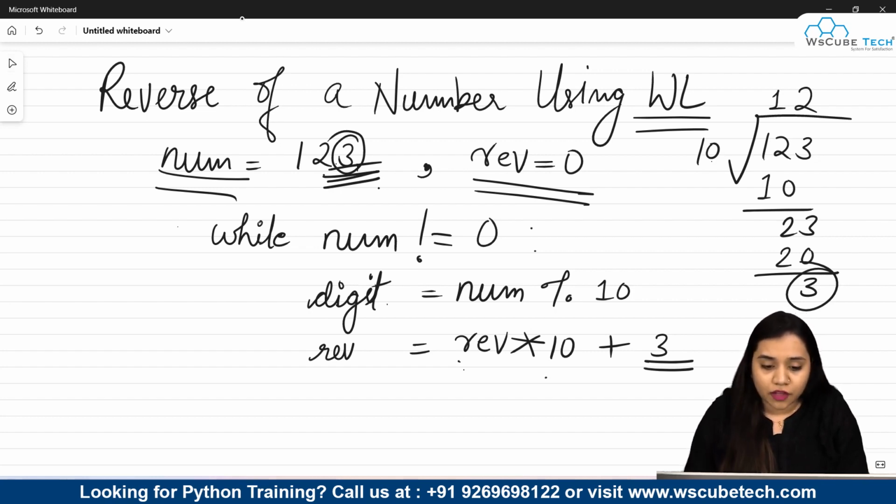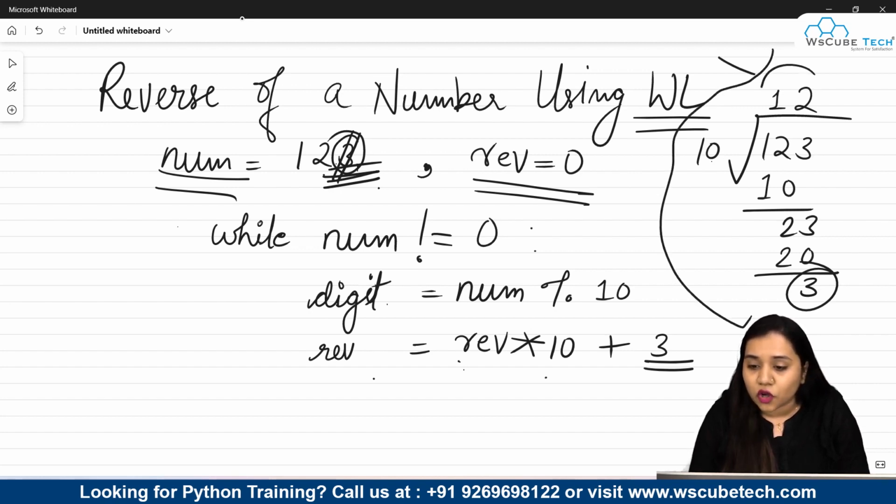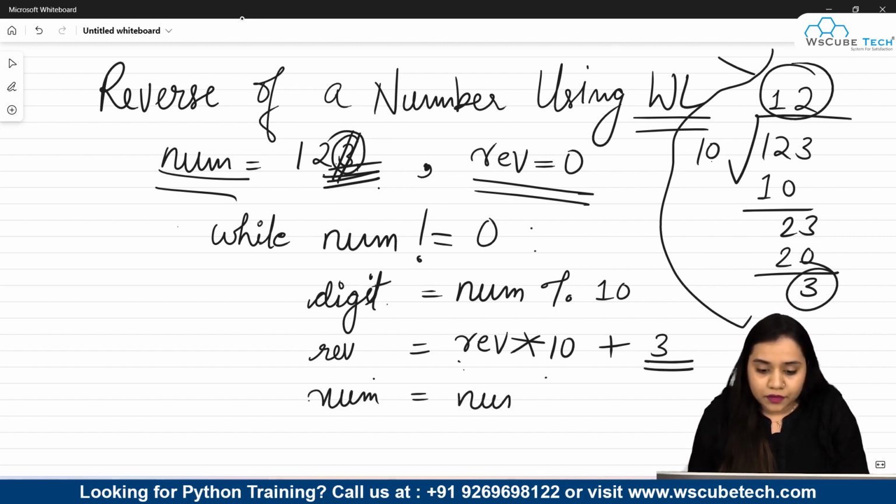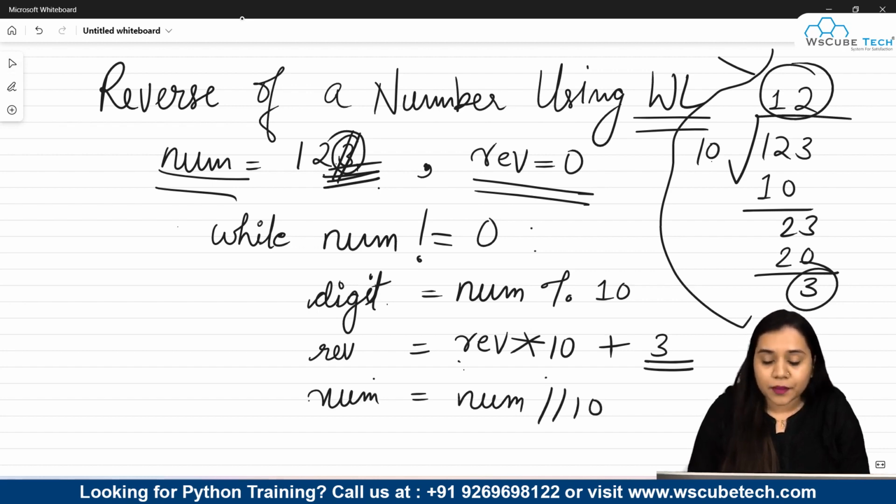In our first iteration, we have received the digit, we have received the reverse. Lastly, what we need to do from this number, because now that we have received this digit, we need to eliminate it as well. So to eliminate this number, you can clearly see in this division method over here that on the top we are obtaining 12. That means if I remove 3 from here, obviously we will be obtaining 12, right? So how we are obtaining it? We are getting this as a quotient. To obtain the quotient in Python, we write number is equal to number floor division 10. By writing number floor division 10, we will be obtaining the quotient, that would be 12. So now the number would be 12 this time.